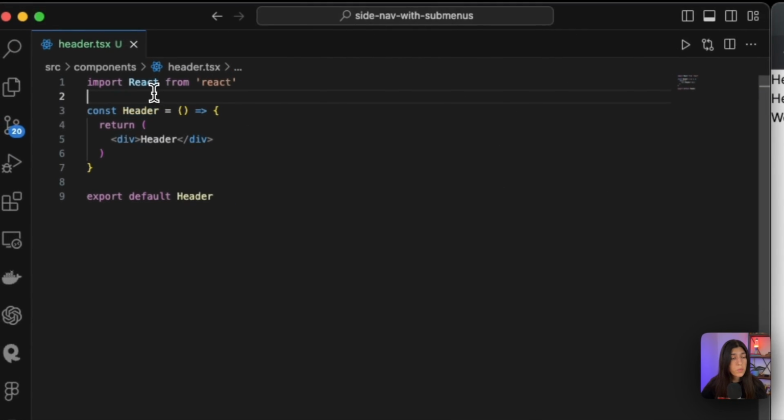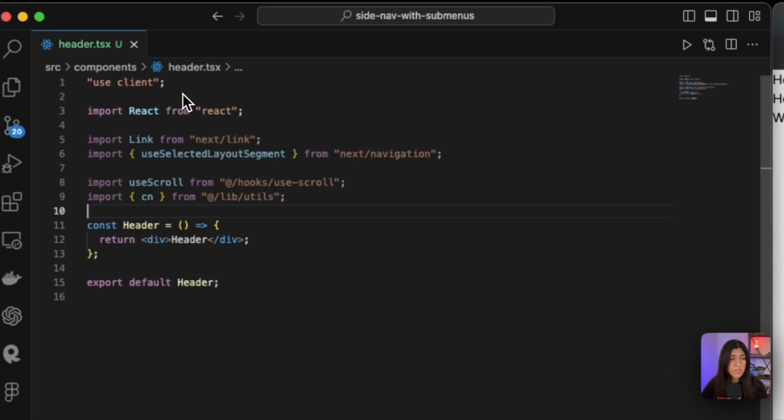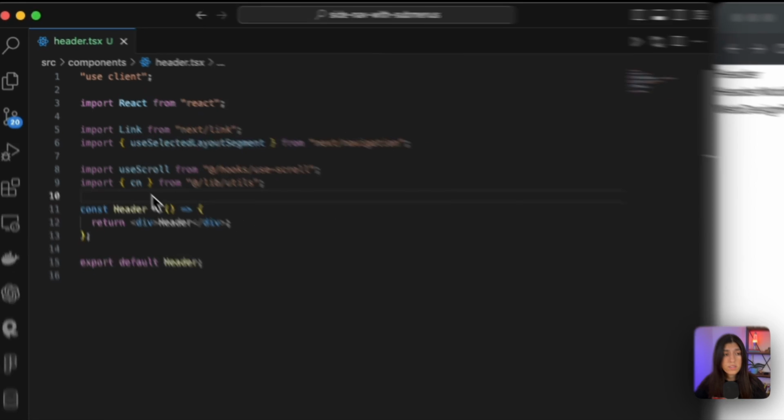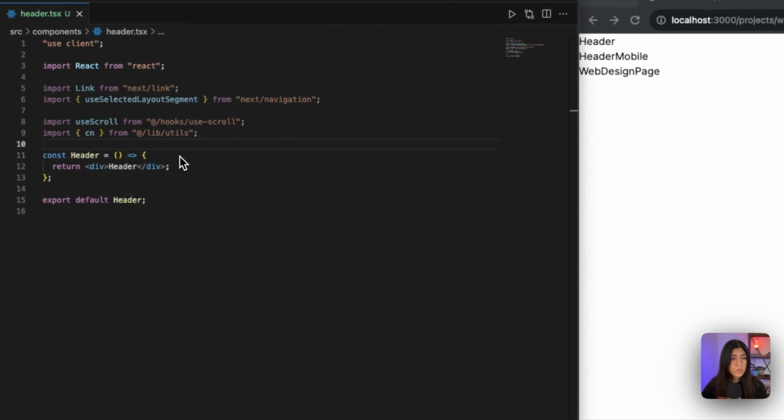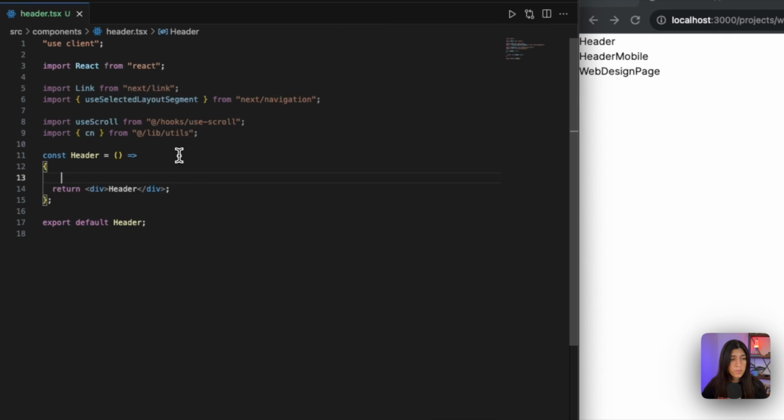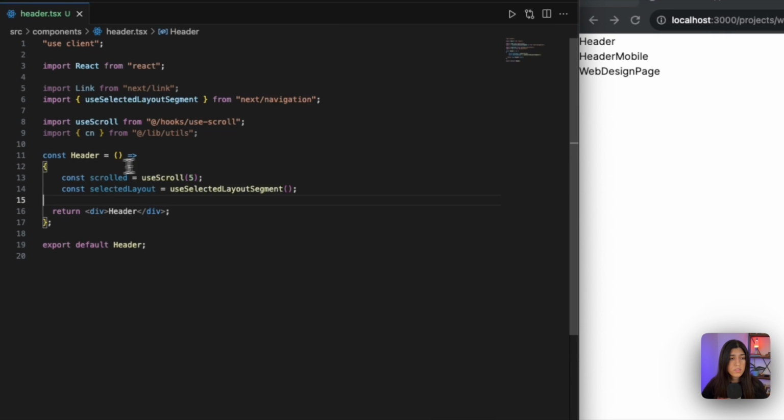There are a couple of things that we are going to need to import and add to the top. So let me add those right here. As you can see, we are using client-side rendering here. We are importing React link, use segment, layout segment. We are also importing use scroll, the one that we created earlier, and CN. Once we've added those, we could also add a couple of variables within our components. You could see that we are initializing scrolled, using our hook, and setting the threshold to 5. And then we're also initializing selected layout to use selected layout segment.